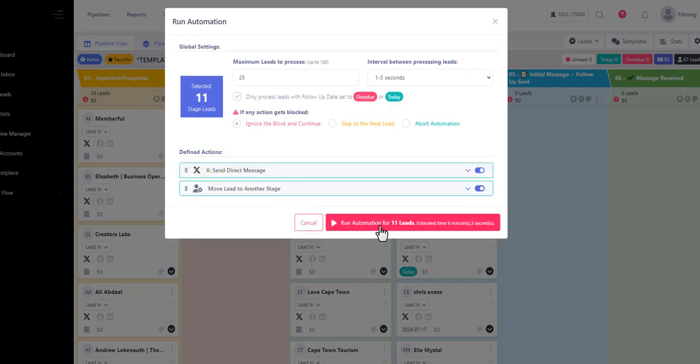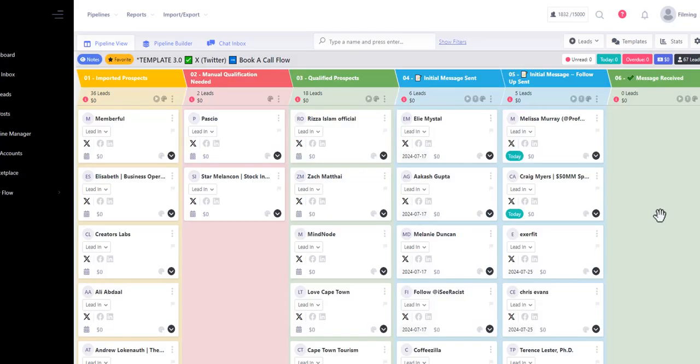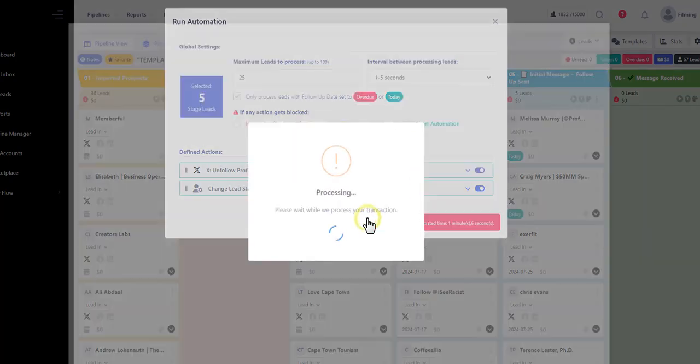Click Run Automation again to send these leads a follow-up message to the initial message. Now if you see cards in the initial message follow-up sent stage that are saying today or overdue, go ahead and click the play button on this stage. Then click Run Automation. By running this, you will run an automation that will unfollow the prospects that are unresponsive. By doing so, you can control the amount of profiles that you are following.